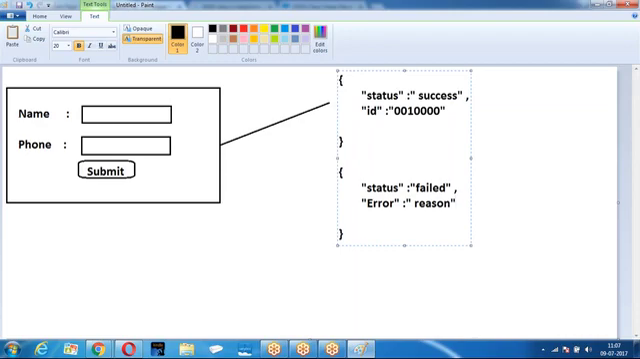So my response should be either the first one or the second one. But in what format are we giving the response? JSON format. Now this page is not coming from Salesforce. We are assuming that this request is coming from a third-party system. When they try to insert a record in Salesforce, if the record is inserted successfully, I am going to give them a response saying status is success, and this is the account ID that was created. If the record is not created successfully, I want to give a message: status equal to failed, error, the reason for the failure.